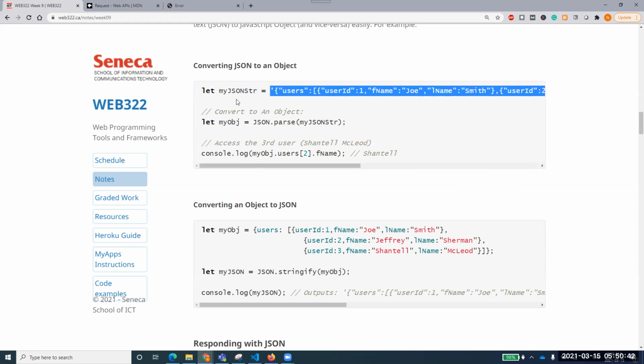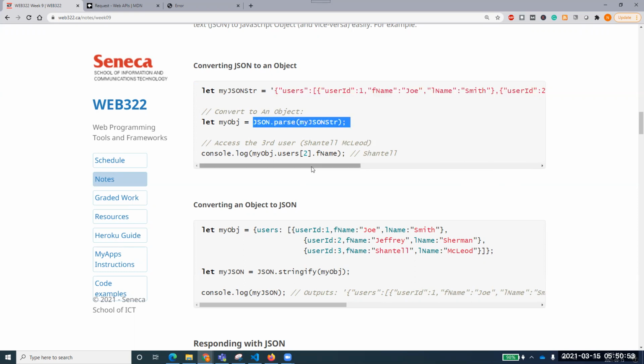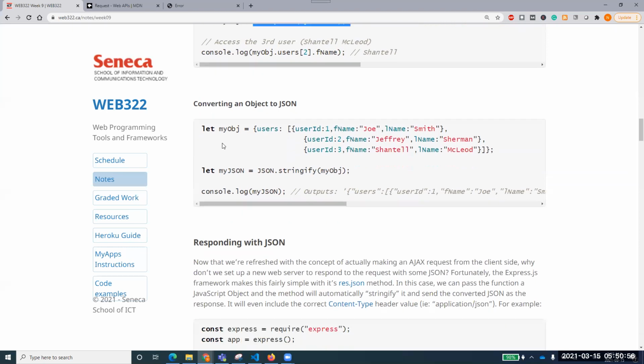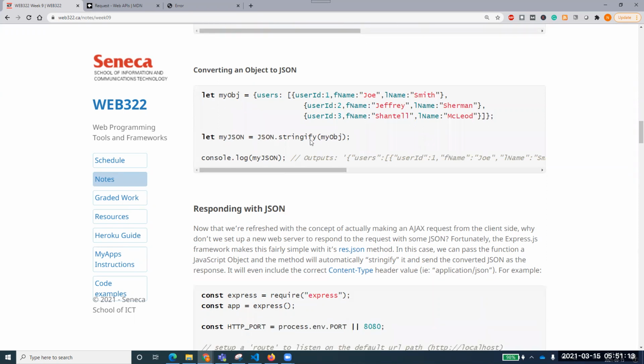So if you have a JSON string and you want to convert it into a JavaScript object, you use JSON.parse. And what is the vice versa of that? This is my object, which is users, an array of 3 users, with user ID 1, fname Joe, Smith, and Jeffrey, and things like that. This is the array object that we have, and its name is users. Now, how can we convert that into a JSON string? We do: myJSON equals JSON.stringify(myObject).